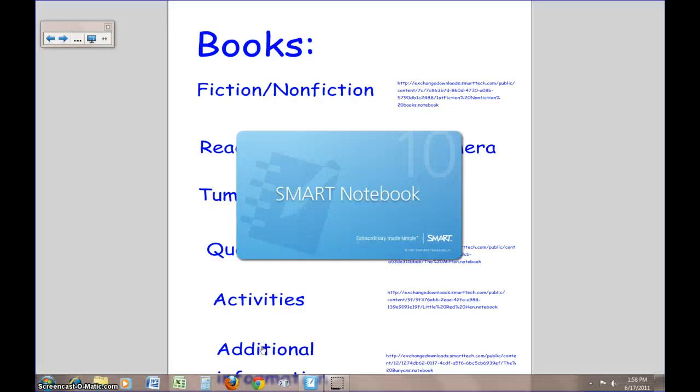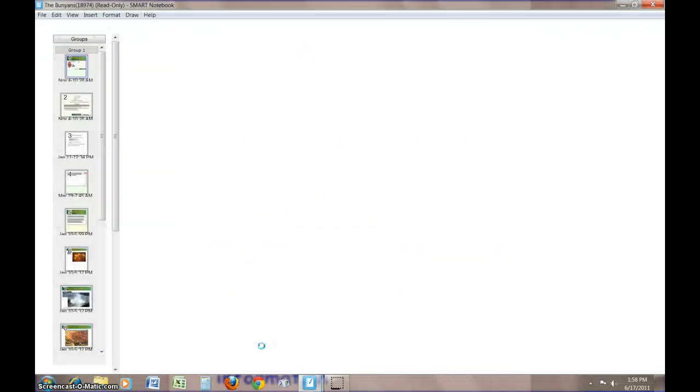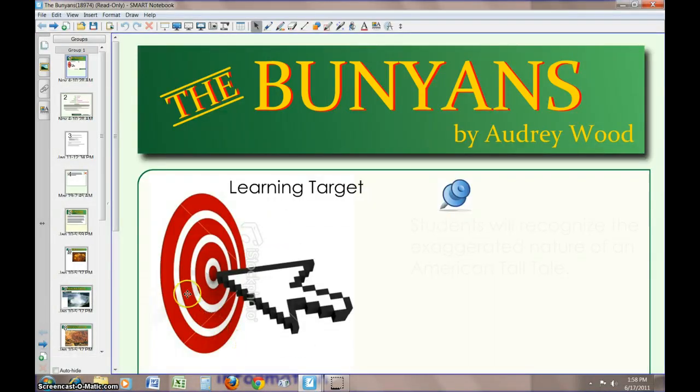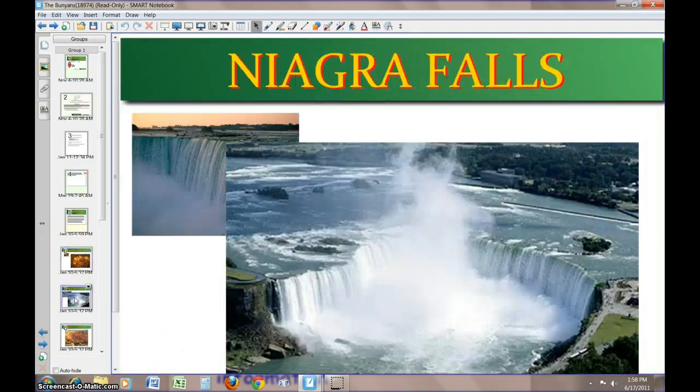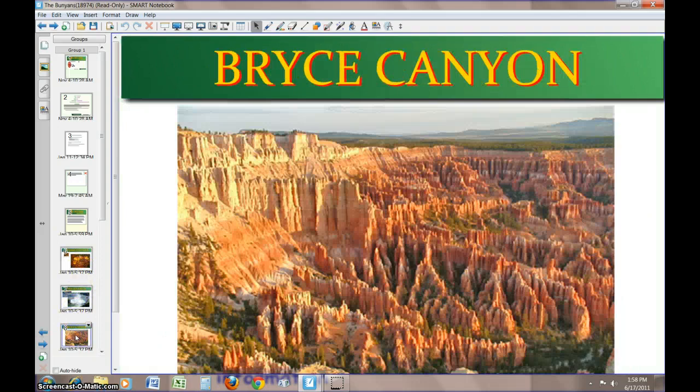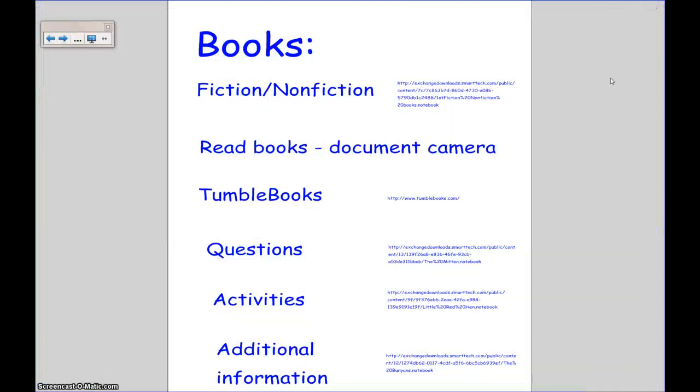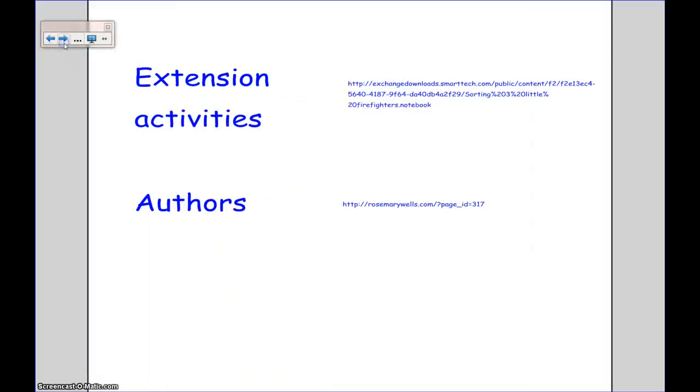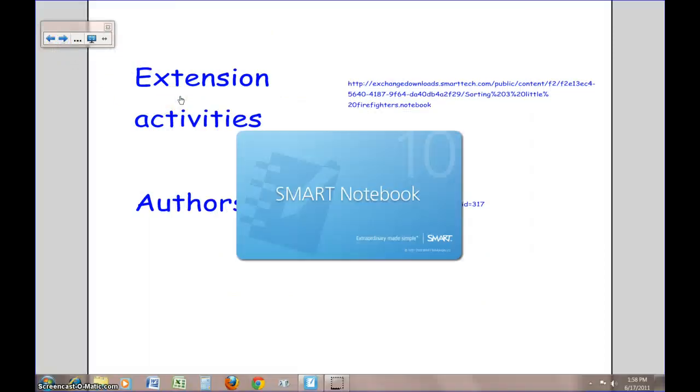Additional information. All right, so you've read a book like the Bunyans, and it talks about how Paul Bunyan and his wife created different natural resources. Well, here you can show pictures of the different things that they say they created. So the pictures are right there, big as life for the students. There's a few more things here on books. Extension activities.